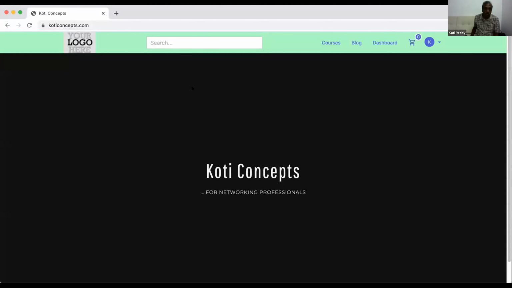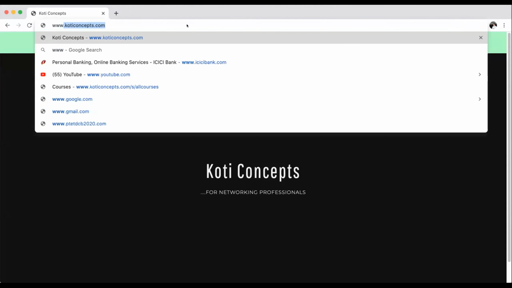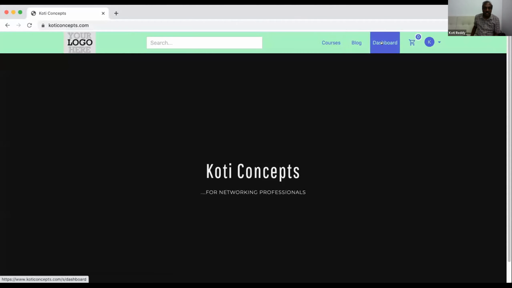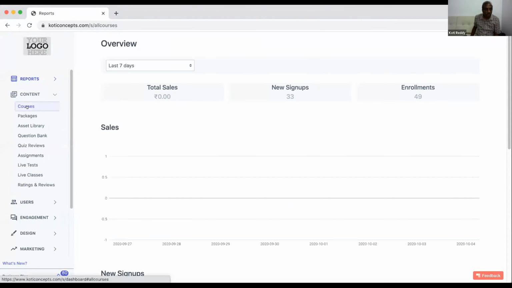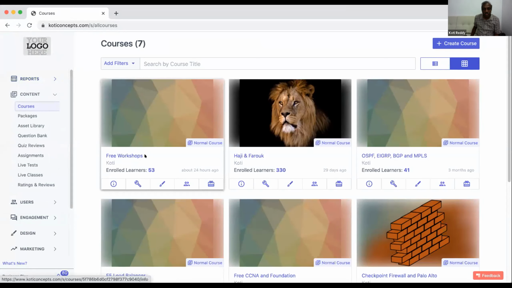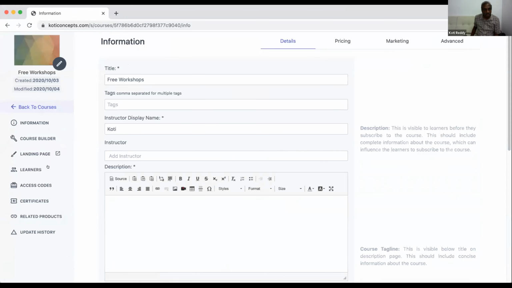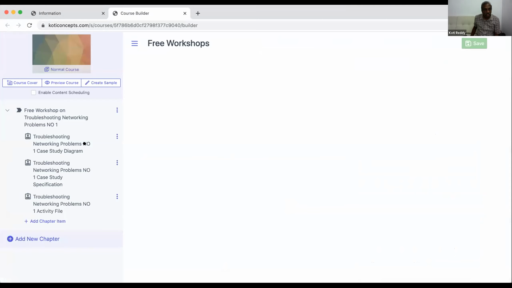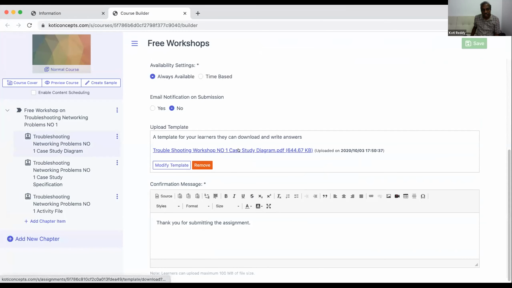When you go to the website www.koticoncepts.com, I created a separate course only for workshops, and I call it free workshops. When you go to the free workshops course, on the left-hand side you can see start course or continue course. There I give the case study diagram, free workshop on troubleshooting networking problems number 1. You can download this particular diagram from the website.